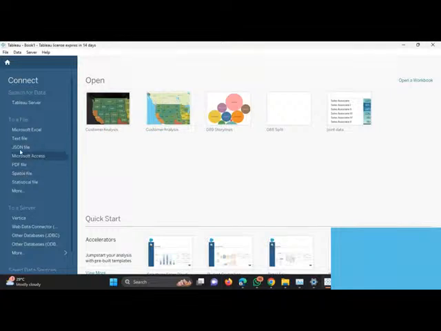So this is where we connect to our data sources. If you want to connect your data source, there are various kinds of data you can connect to. You can connect to a Tableau Server. If it is a file, the categories are Microsoft Excel, text file, JSON file, Microsoft Access, PDF, spatial files, statistical files, and you can click on more to see more files. Let me click on more and see what kind of files we'll be getting.